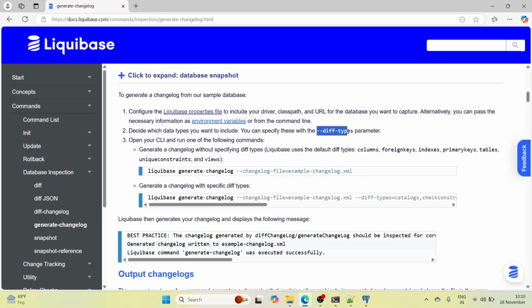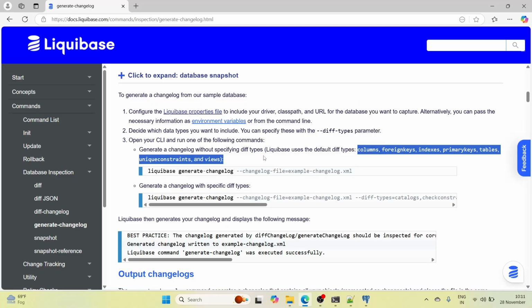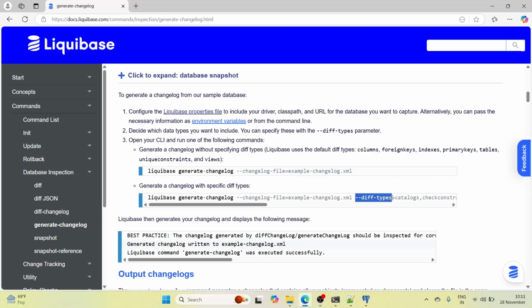You can also use the diff types attribute if you want to generate for a specific type of objects, like check constraints or only tables. So you can give one more option called diffTypes equals to, and then give the types of objects you want to generate changelog for, like foreign keys, functions, etc. If you do not mention any diff types in the command, then by default these things will be generated: columns, foreign key, index, primary key, tables, unique constraint and views. So this much will be generated by default. But if you want to generate any specific ones, then mention that using the diffTypes attribute.